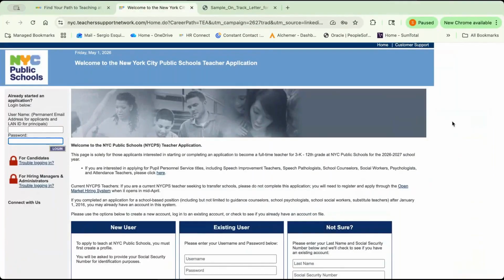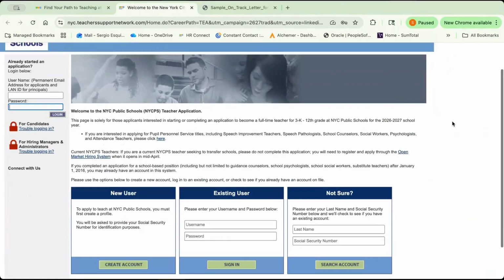If you are an existing user, you can enter your login information on the Existing User tab. If you aren't sure if you have an account, you can enter your last name and your full social security number to check. For this video, we will be creating a new account.